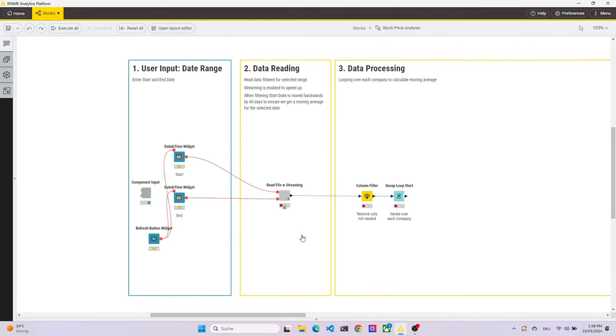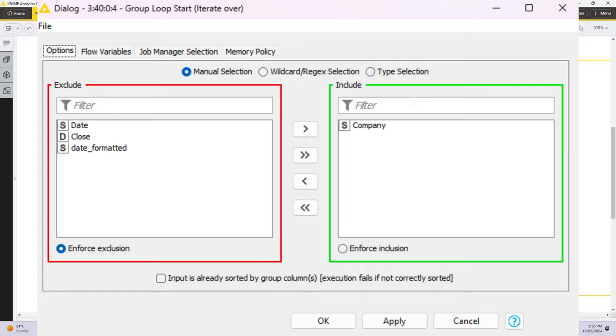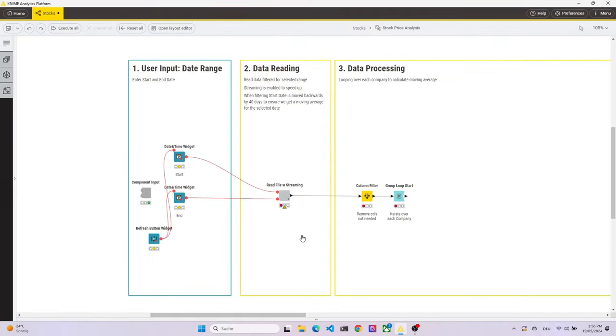Now, we add a group loop start node. This handy node allows us to filter the data for one company at a time and to do further processing on the data, which is then collected in a loop end node that we will add in just a little bit. When configuring this node, make sure that you only add those columns to the include section that you want to individually process. In our case, that is just the company column.